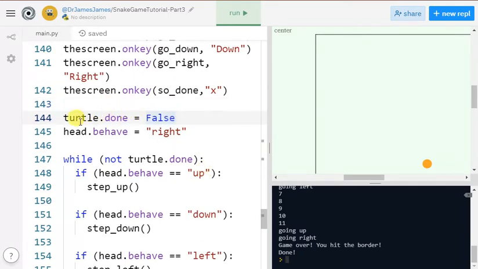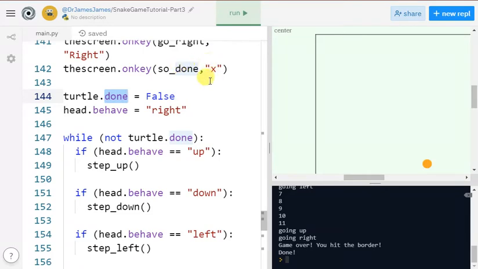So this is our first reference in the main program to turtle.done. We are setting turtle.done to false, and we just saw that when the user hits the X key, that is what's going to change turtle.done to true. So now we know two things that are happening. We're starting out with turtle.done being false, and then eventually, if the user hits the X key, it's going to be set to true. And now we're setting the starting behavior of the snakehead to go to the right. And that's actually what we saw when we ran the program. The starting behavior of the snake was to go to the right.